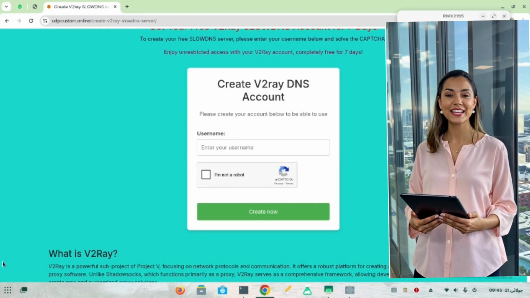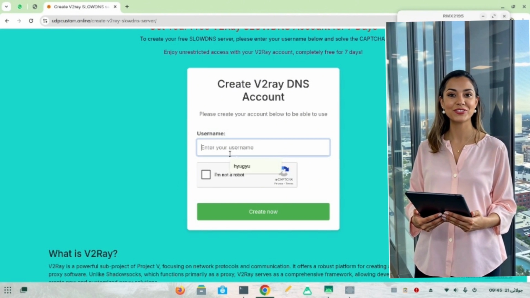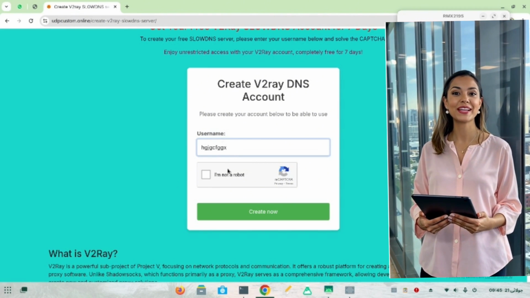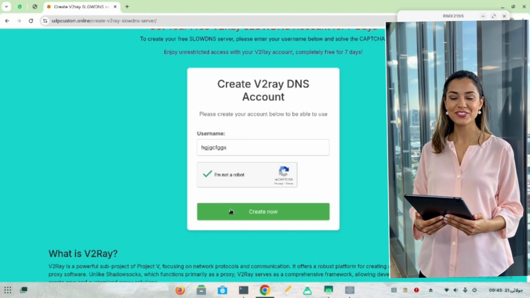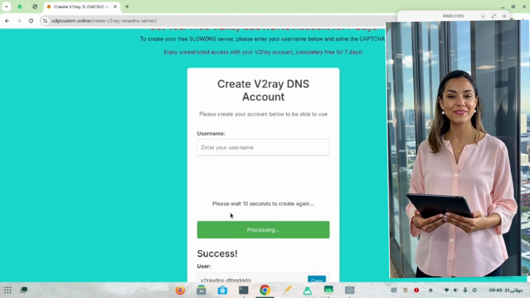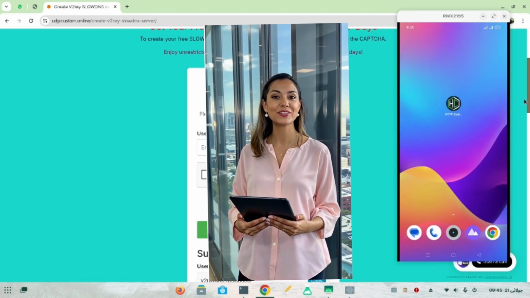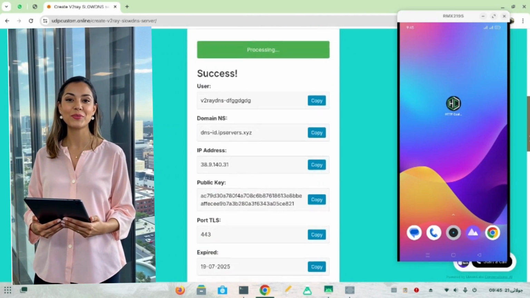Next, you'll be taken to the account creation page. Enter a username and password, solve the reCAPTCHA, and click on the Create Account button. Within a few seconds, your server account will be generated. Now, copy the V2Ray and Slow DNS configuration details to your clipboard.